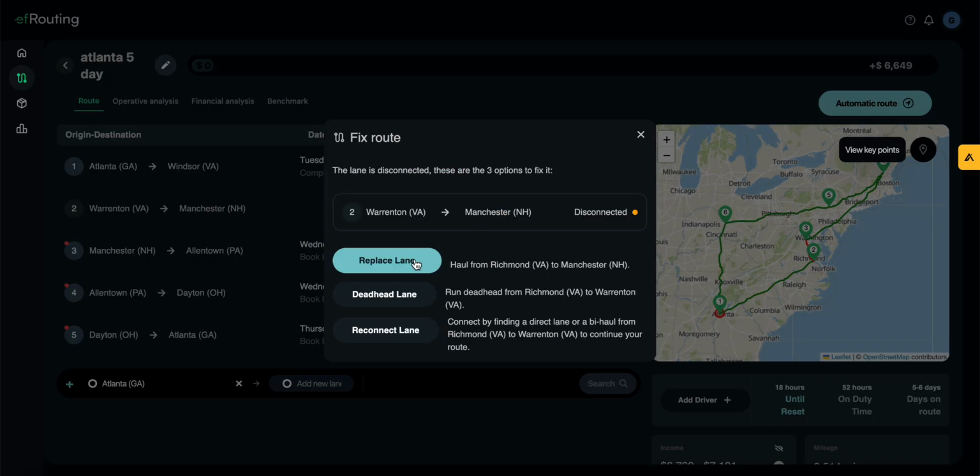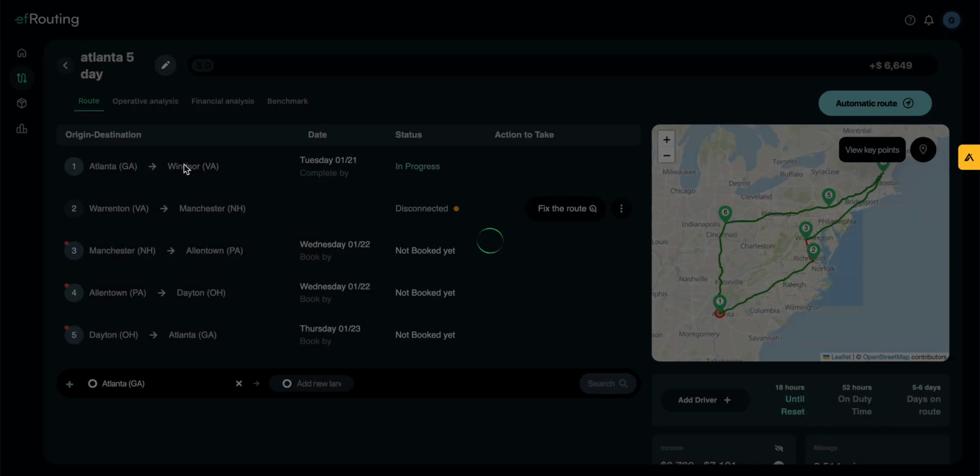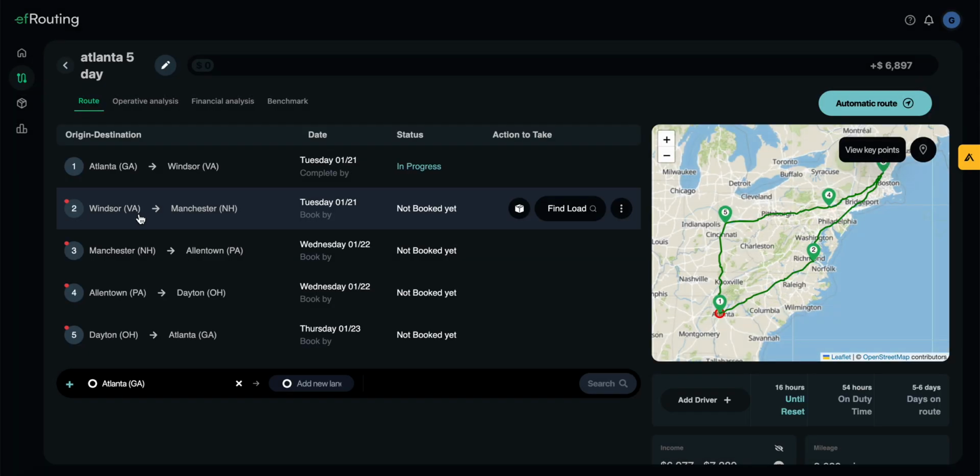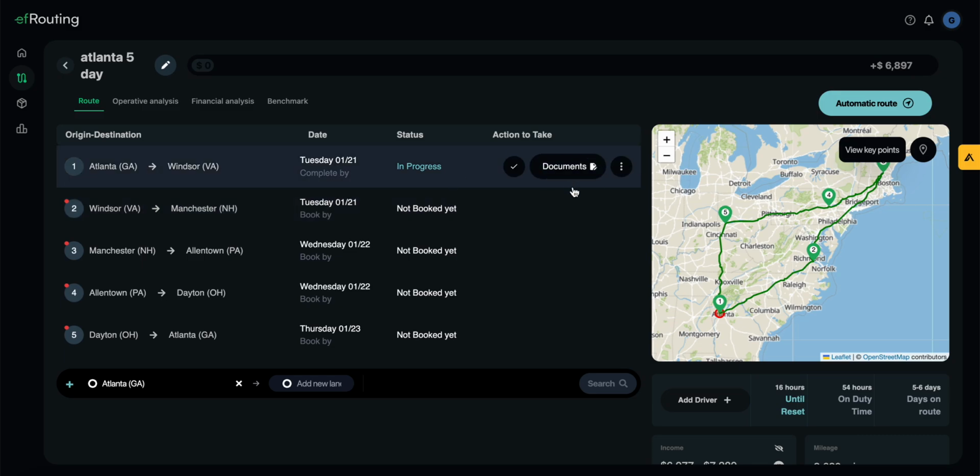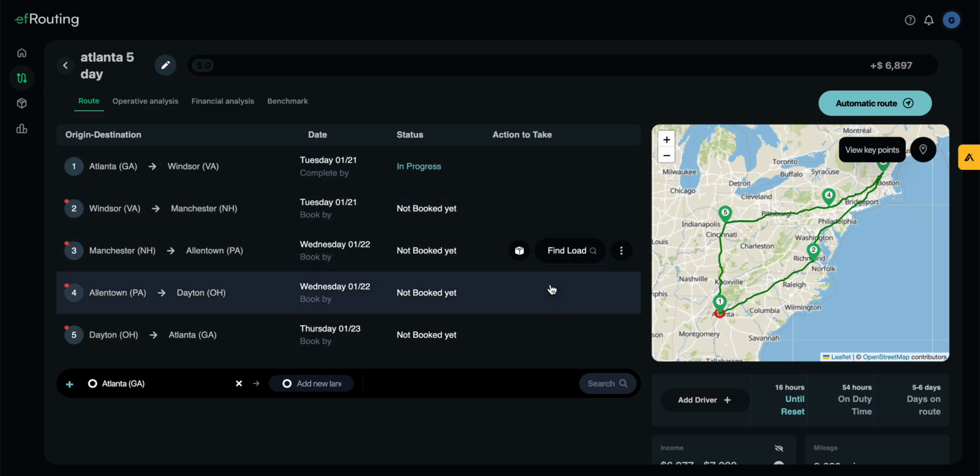So let's just fix that real quick. And there's different options here. You can say that you'll deadhead from Windsor to Warrenton. You can just replace that lane Warrenton to Manchester with Windsor to Manchester. Or you can try reconnecting the lane by planning some micro route between Windsor and Warrenton. But because they're so close, I'm just going to click replace lane. So now instead of the Warrenton lane, we now have Windsor to Manchester. So that is fixed, and now you can carry on with booking all those loads, handling the documents.